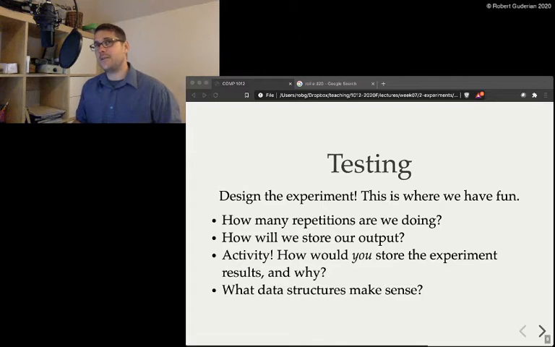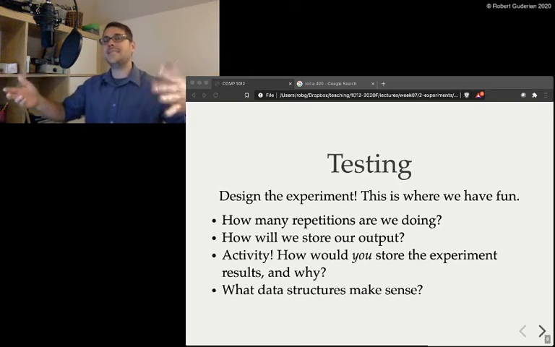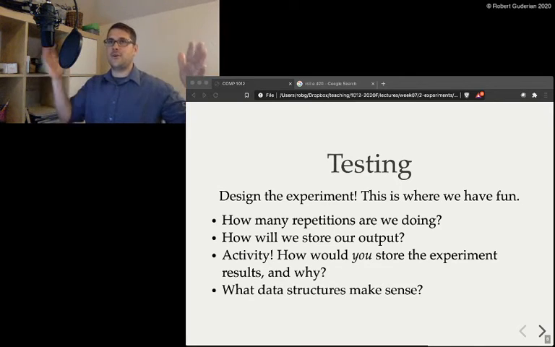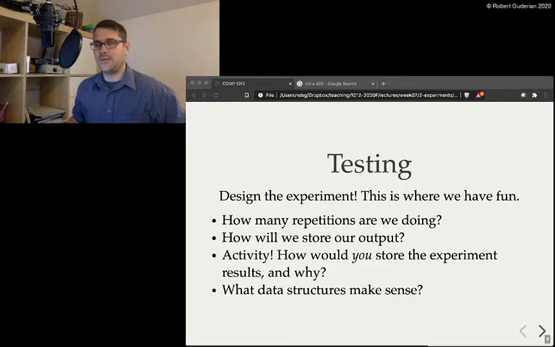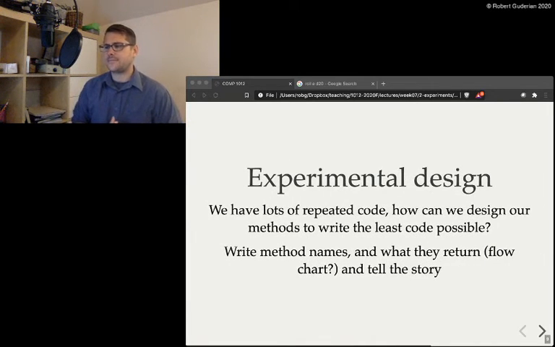If you're doing lots of experiments, you could have D12.5 or plus 5 as your string for your dictionary to show you all of these repeated trials. But that's taking a step back where you have already done D12 plus 1, D12 plus 2, D12 plus 3. And that is larger. So we have lots of repeated code. How can we design our methods to write the least possible? So we want to write the method names and when they return, and we want to tell this story. That goes back to week 0.